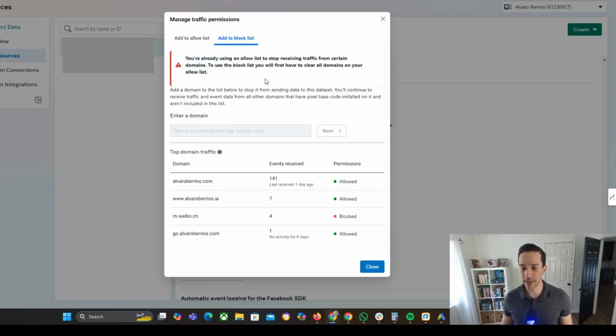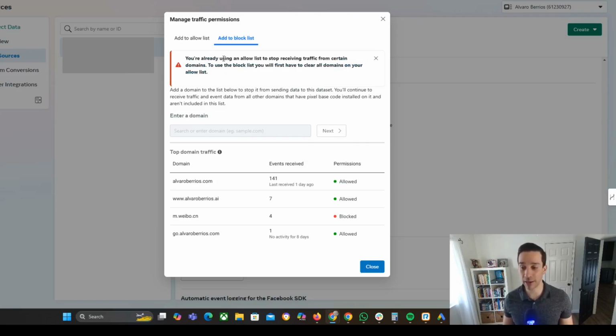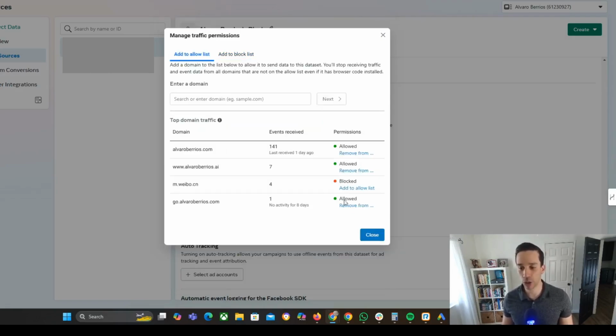So here is the block list. Like I said, I actually haven't created a block list because you do have to be very, very on top of this in order to have it work efficiently. But you do the same thing, right? You come here, you enter your domain. You can only use this if you're not using an allow list, though, as you can see right here. This says you're already using an allow list to stop receiving traffic from certain domains. To use the block list, you will first have to clear all your domains from the allow list. Obviously, I'm not going to do that, but you can probably tell that it's a very simple process. You add the domains you want to block, click next, click confirm, and then you are good to go.